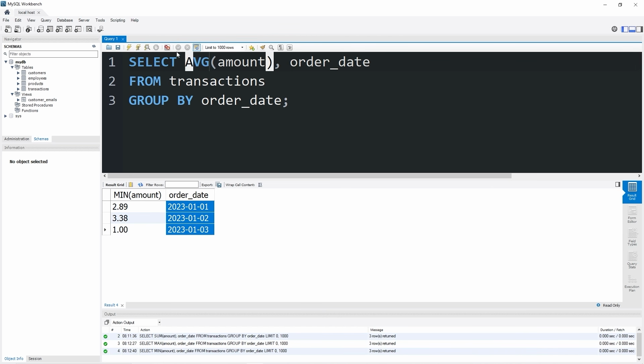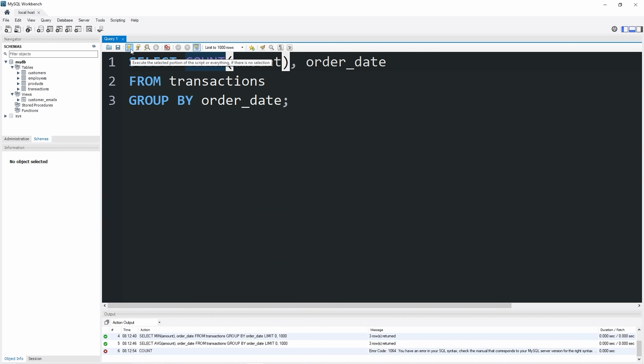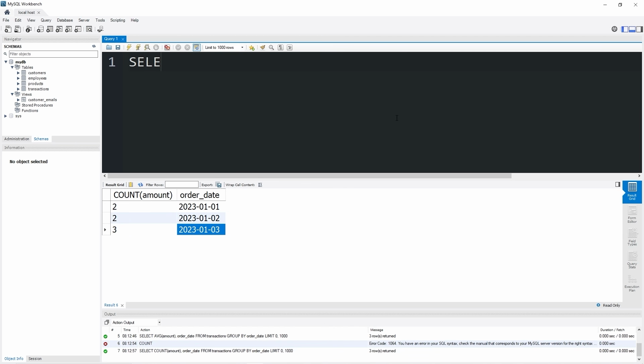What's the average order every day? Here are the averages. Maybe count. How many transactions have taken place each day? We have 2 orders on the first, 2 orders on the second, 3 orders on the third. Let's try a different column.